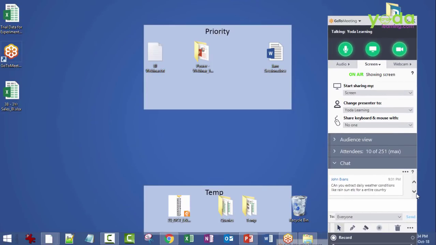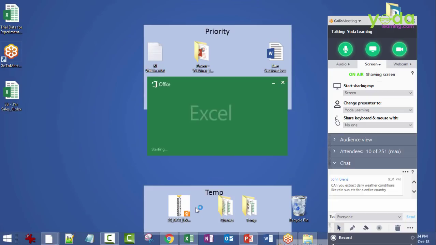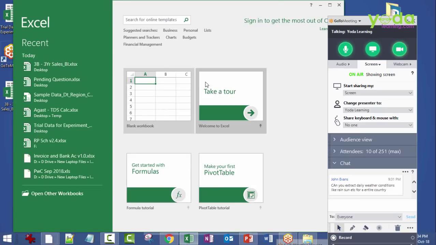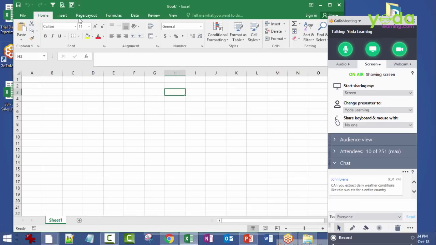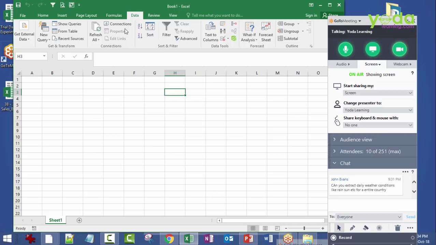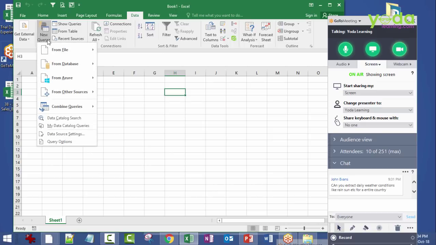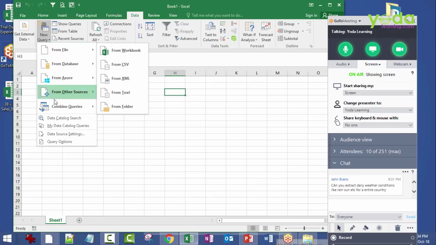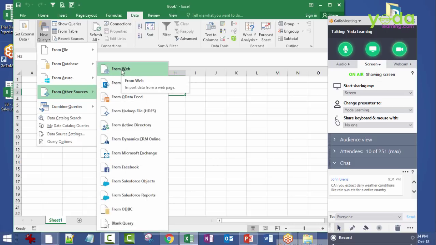Can you extract daily weather conditions like rain sum for an entire country? Well, John, the biggest power that Power Query gives you, and you must try this, because of course in the program we discuss all this in detail. You should go to Data, go to New Query, go to From Other Sources, and then go to From Web. I'll test with 2 or 3 URLs. I can tell you that this is a very fast and automated solution to fetch weather condition data.